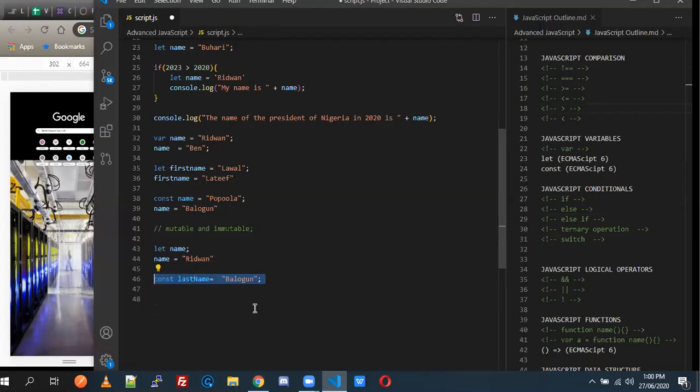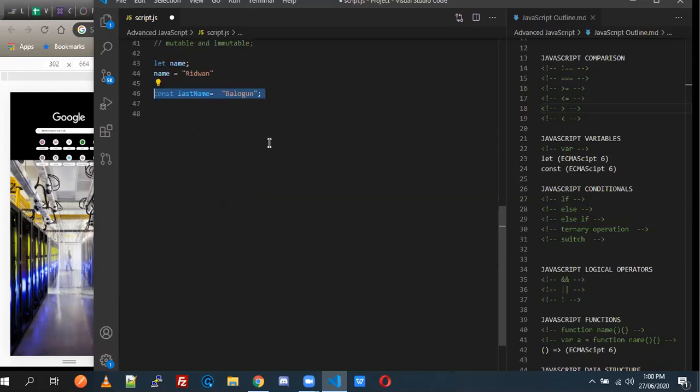So one thing with const is you can change the properties of a constant object. If it's an object, you can change it, but still, you can't reassign the variable. For example, what do I mean by this? Let me comment this out. Let's say I have an object, and the object is a person, and the person has some properties.